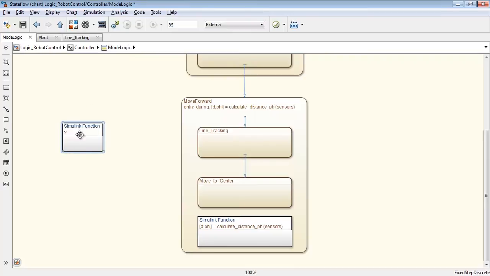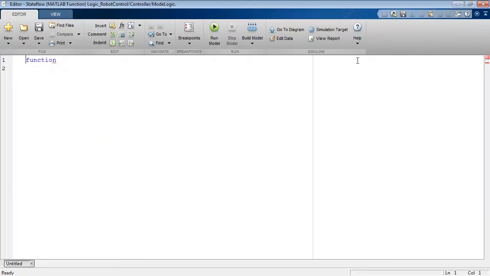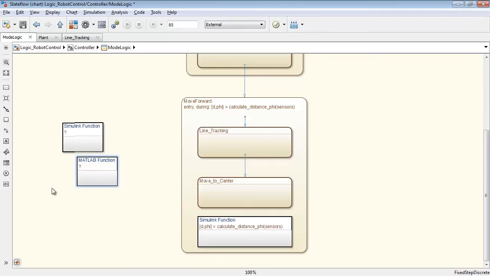So now you can include Simulink functions this way. You can include MATLAB functions. The same way, when you put in a MATLAB function and double click on it, that will open up the MATLAB editor for you, in which you can place functions. So all these functions can be placed within the Stateflow editor and then called within your states, within its actions, or as conditions for transitions.